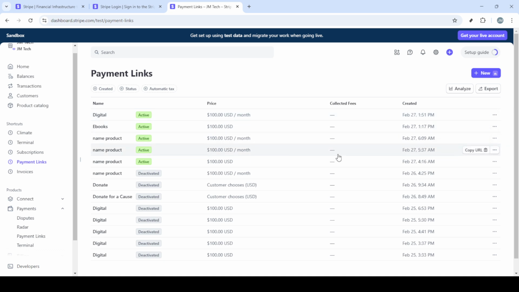It's a fairly straightforward process, but if you have multiple links, remember to keep track of which ones are active to maintain a smooth operation.